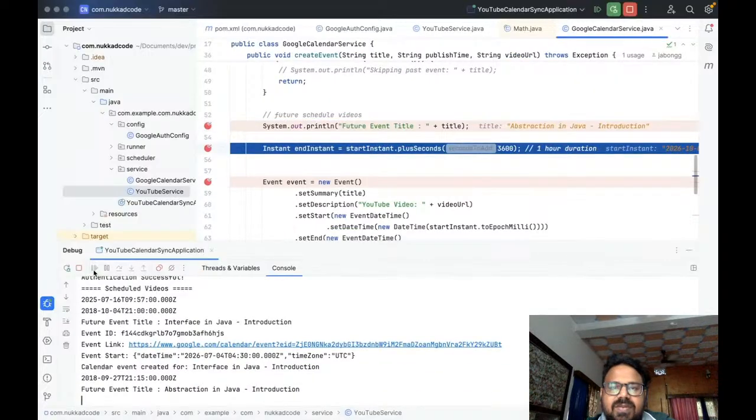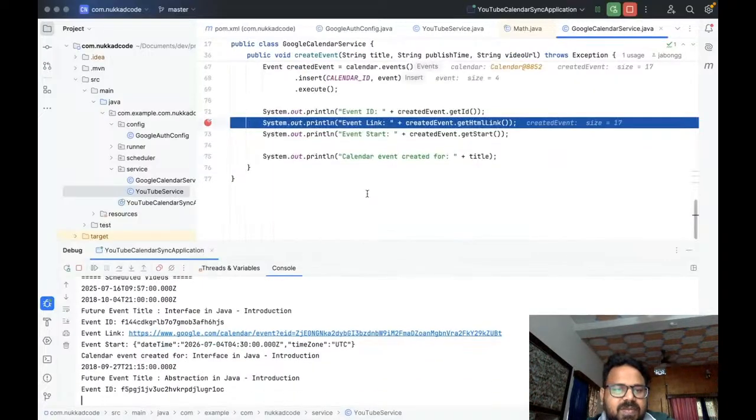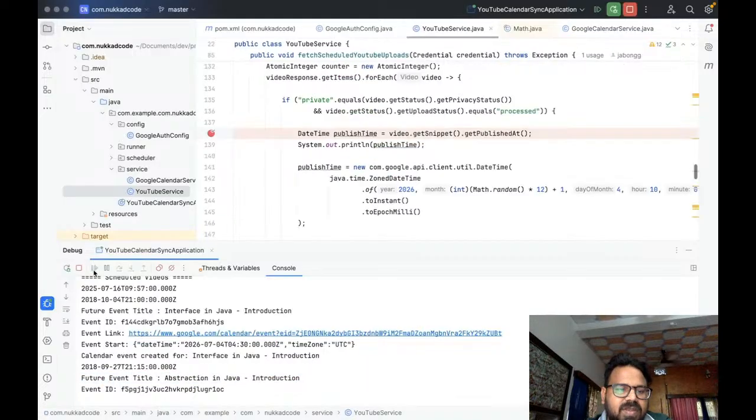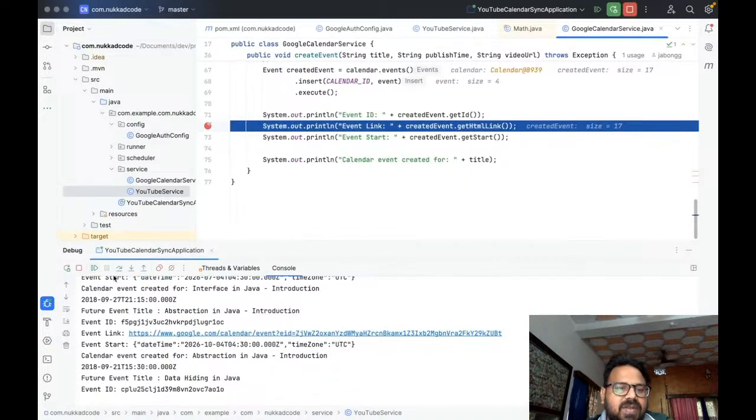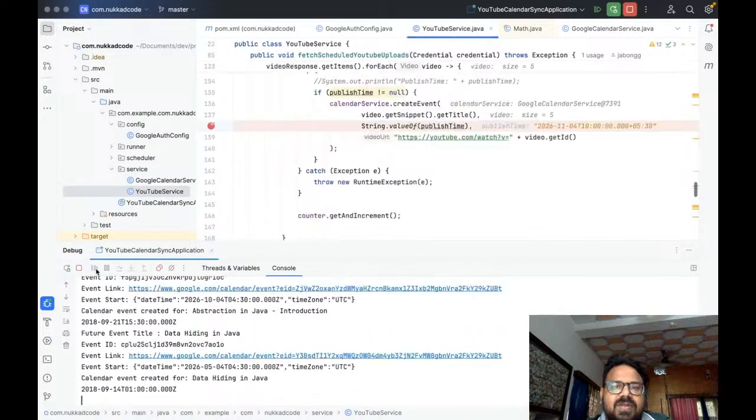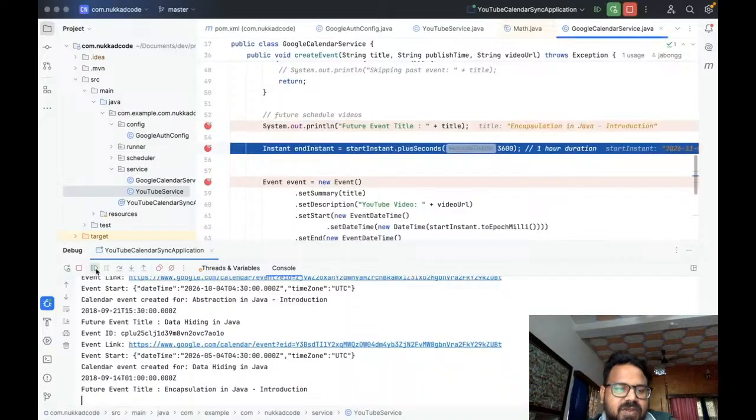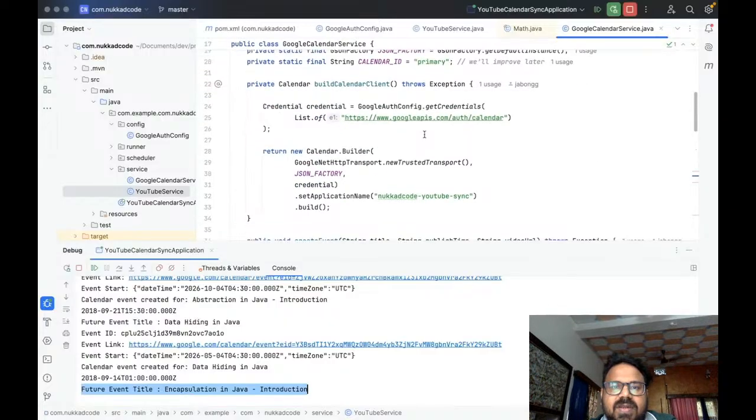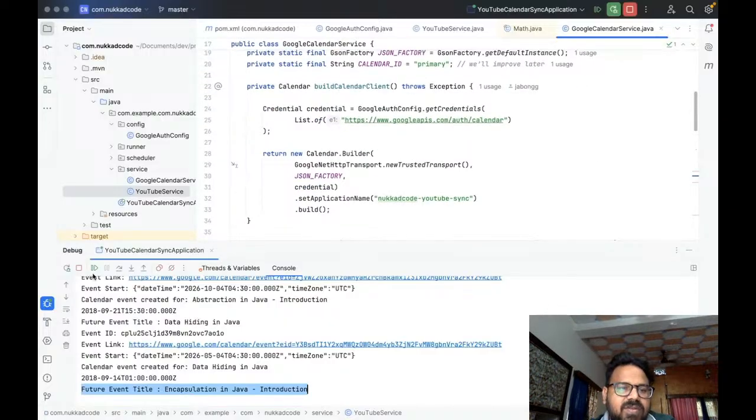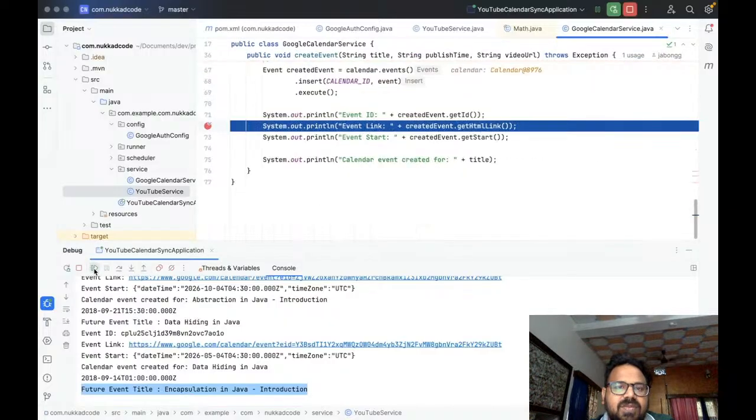Cool, guys. So this is going, and it is printing the values like event link, future link, calendar event created. It is saying calendar event created. Why? Because I have updated the time in the future. Here you can see it is an old time, but I have hard coded the date to 2026. So there should be some calendar event.